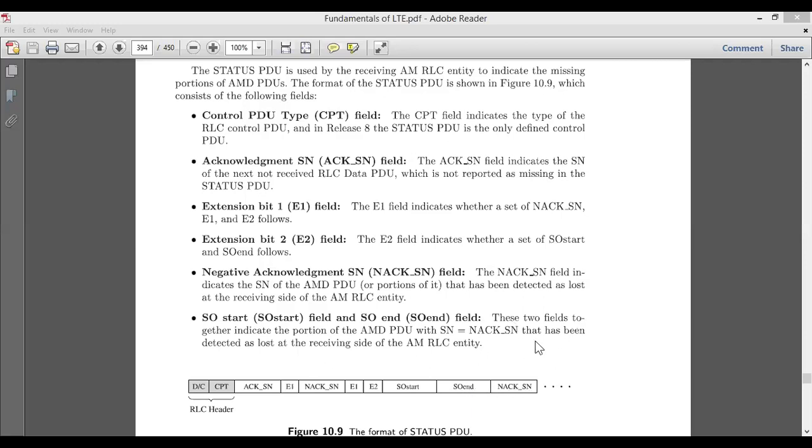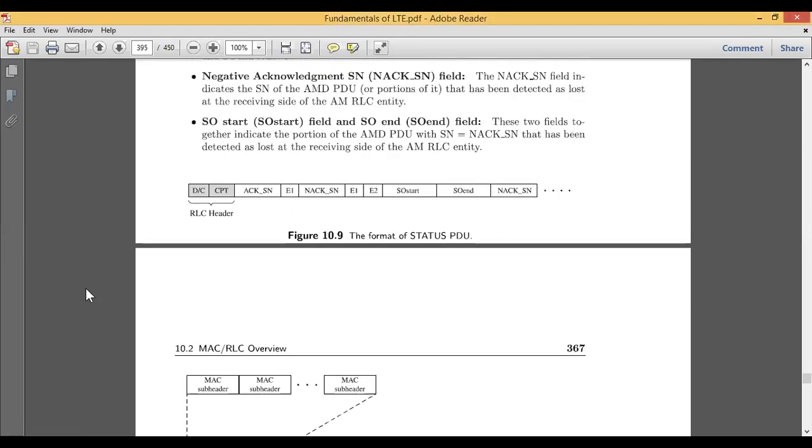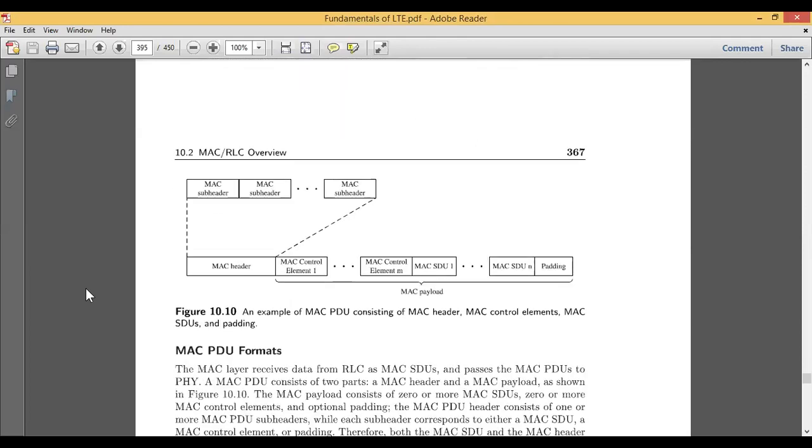And why is this used? These are used because if you find any kind of loss in the received bits, then it will inform with a negative acknowledgement. Either it can be a positive acknowledgement, which we simply call an acknowledgement sequence number, or a negative acknowledgement sequence number. Okay, so we have one more example here in figure number 10.10.